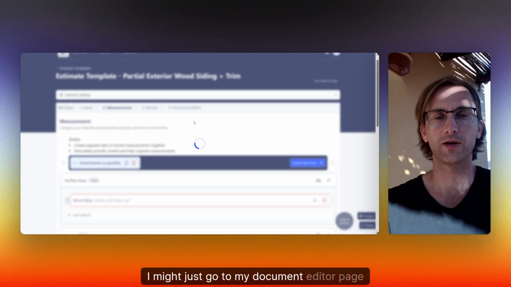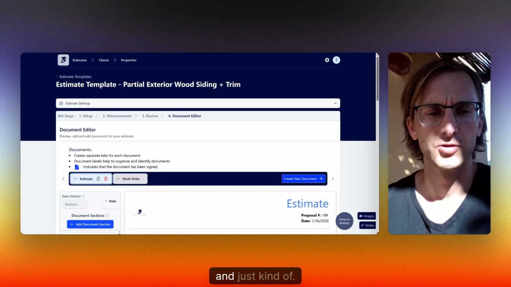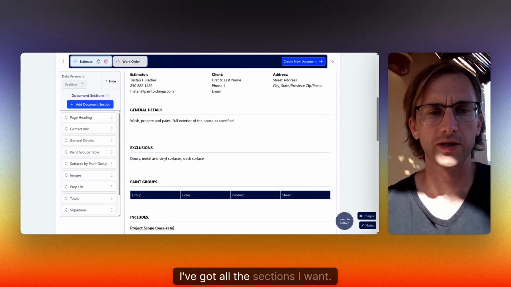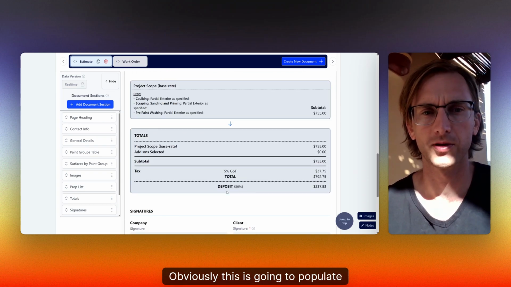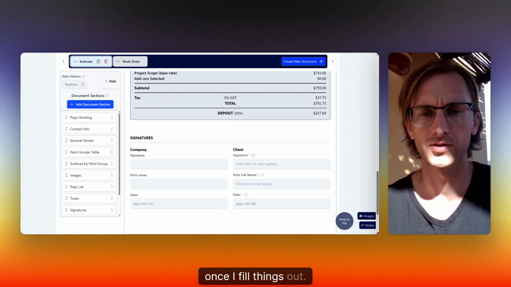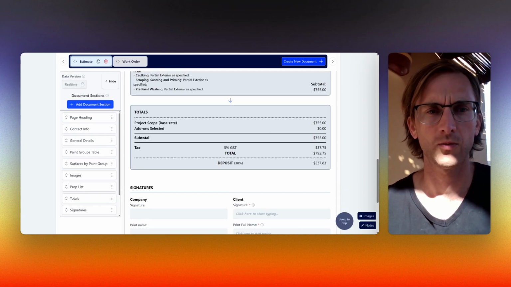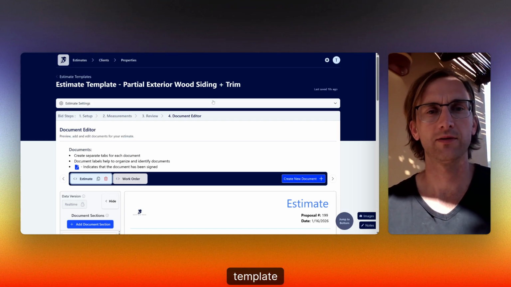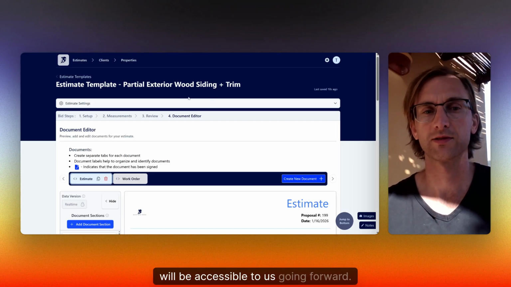I might just go to my document editor page and just have a look at it. I've got all the sections I want. Obviously, this is going to populate once I fill things out. Yeah, I'm overall happy with that. So again, now this template will be accessible to us going forward.